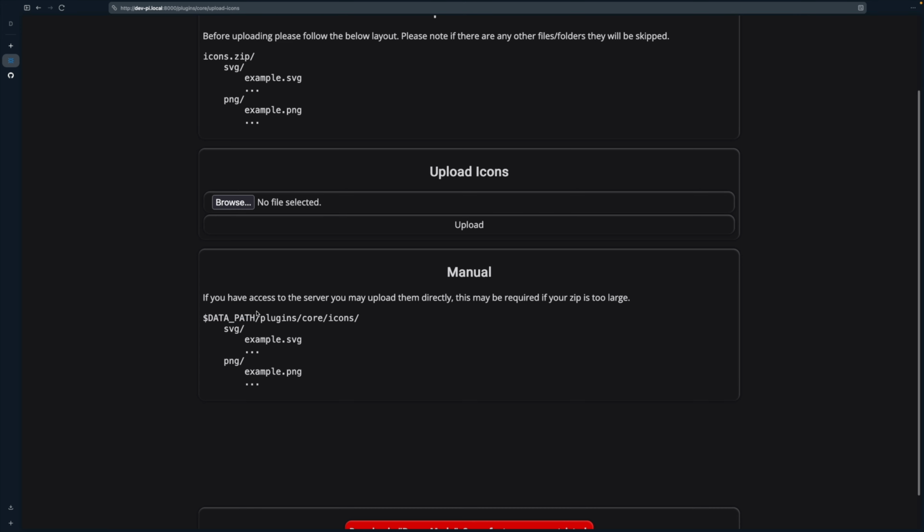So then if we go and make a folder called plugins and then core and then icons, and then we have an SVG folder and a PNG folder. You don't have to have an SVG and a PNG. You can have both of them if you want, or one of either one. It will load the SVGs as a priority, and then it will load a PNG if one isn't found.